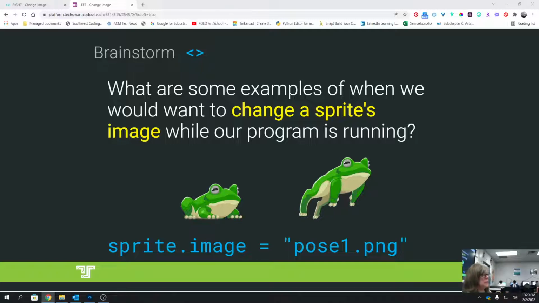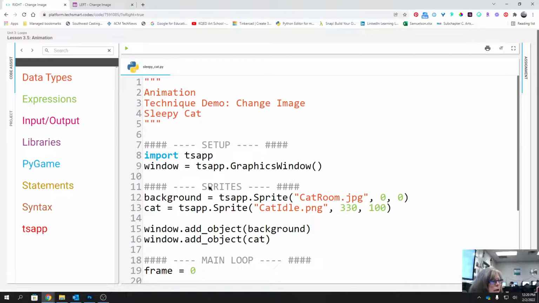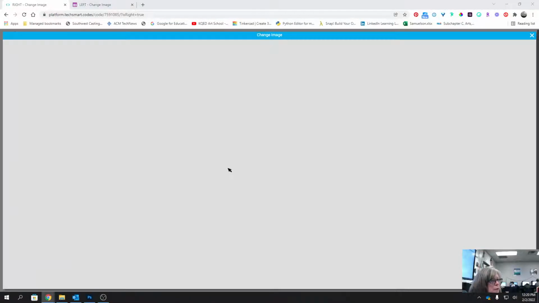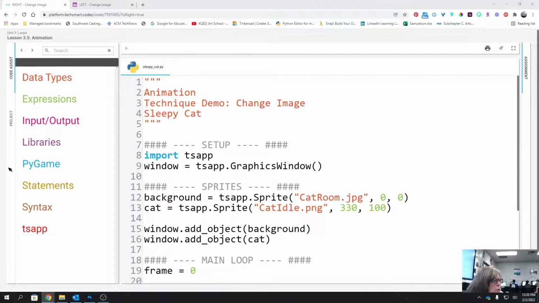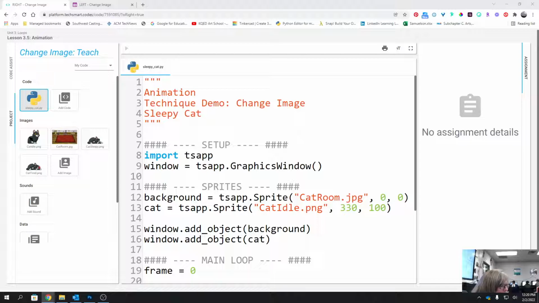Let's go ahead and look at the program of the sleepy cat. So right now you have a cat, and all it is, is a still image, and it doesn't do anything. We need to change that. If you look at your project panel, you're going to see that you do have the cat idle, which is what's visible. You have a cat sleepy and a cat tired.png.